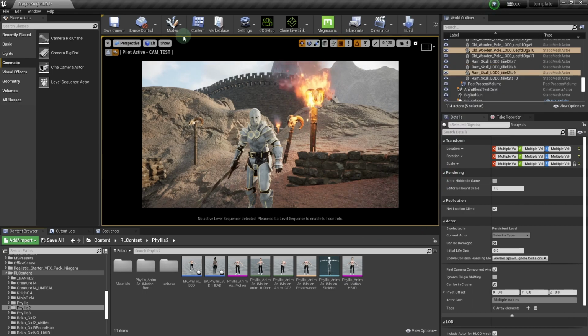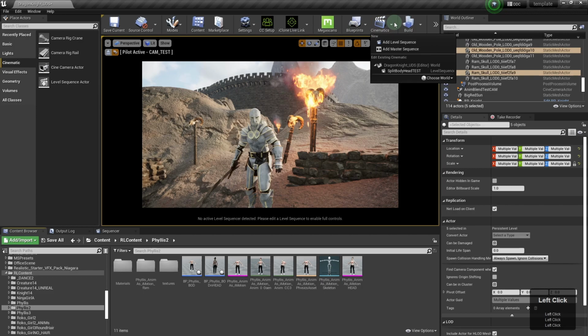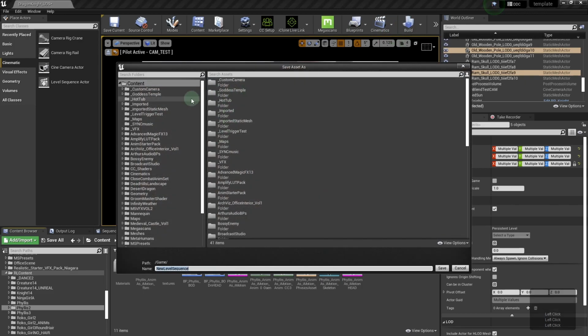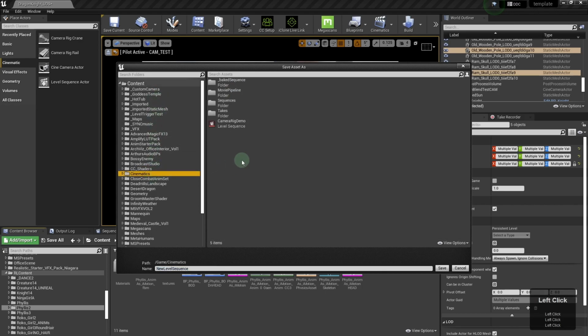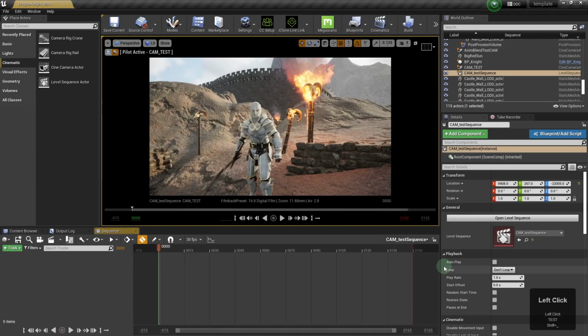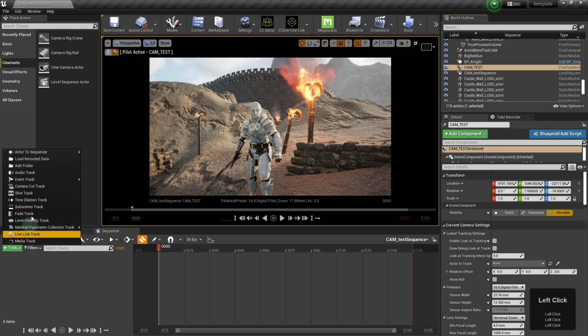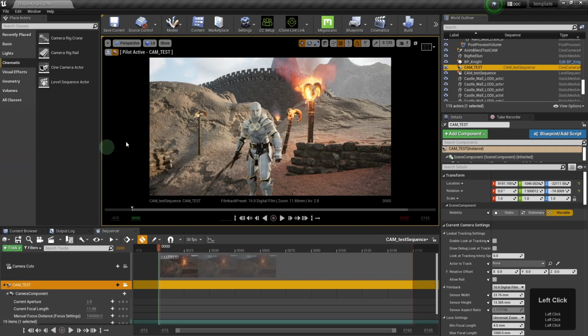So you can also add a level sequence by just going to the Cinematics tab above. This is a different workflow from using the tape recorder, and it's probably a bit simpler, and it's the way I started. And then I eventually moved to tape recorder because I use some live link stuff. But yeah, so this way you can also create your sequence and then just add your various actors to it.